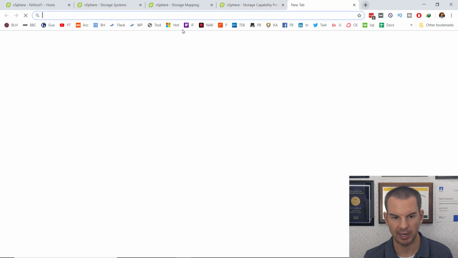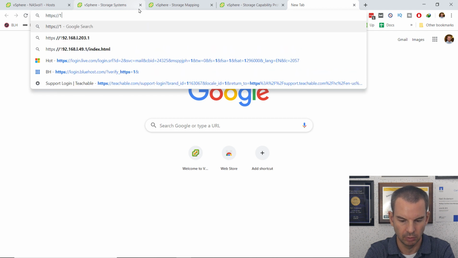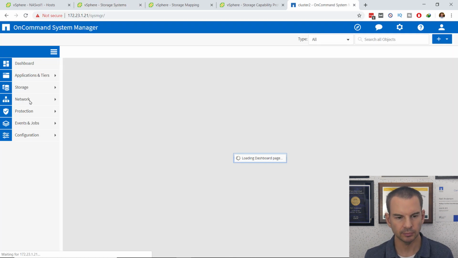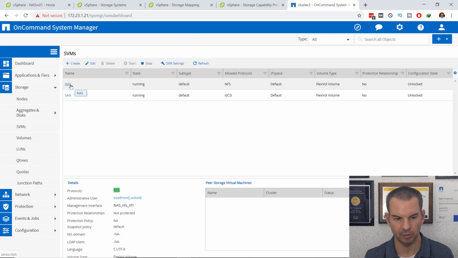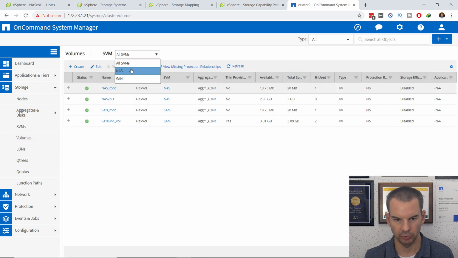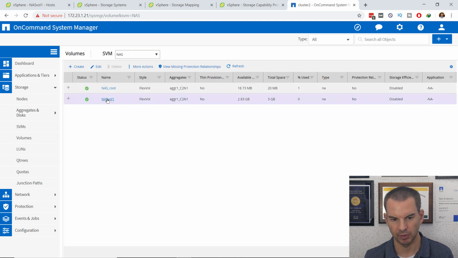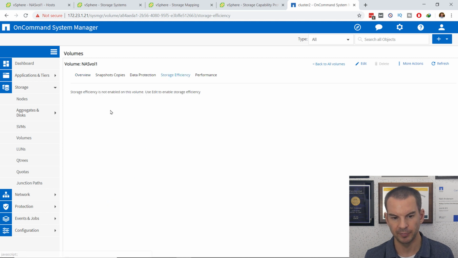Actually, let's have a look on the ONTAP system just to verify that. So I'll go to my ONTAP cluster, and then I'll go to storage and SVMs, and I can see there is my NAS SVM, and I'll go to volumes and look at the volumes for my NAS SVM, and this is the volume that is being used for the data store. And if I go in there, have a look at the settings on that volume and look at storage efficiency, you can see that storage efficiency is not enabled on the volume. So the Vivassa Provider did get that information correct.